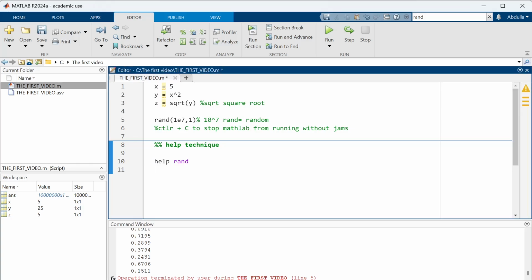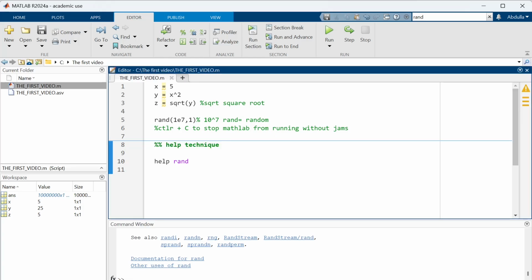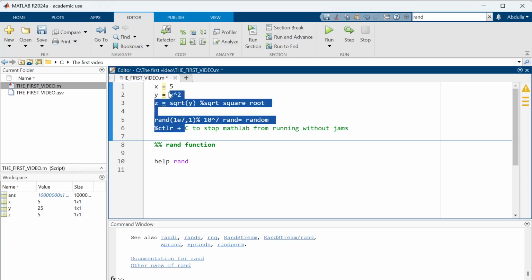Okay, I want to return back to the double percentage sign. As we said, it's like a section break, and it's very helpful, like right now, if I just want to run a specific line of code, I will just use two percent signs and start writing. Or there is another option: if I remove this section break and press this button, it makes a section break, and I can put a title on it, like rand function. And yeah, it's going to just run this help rand and ignore all of this.